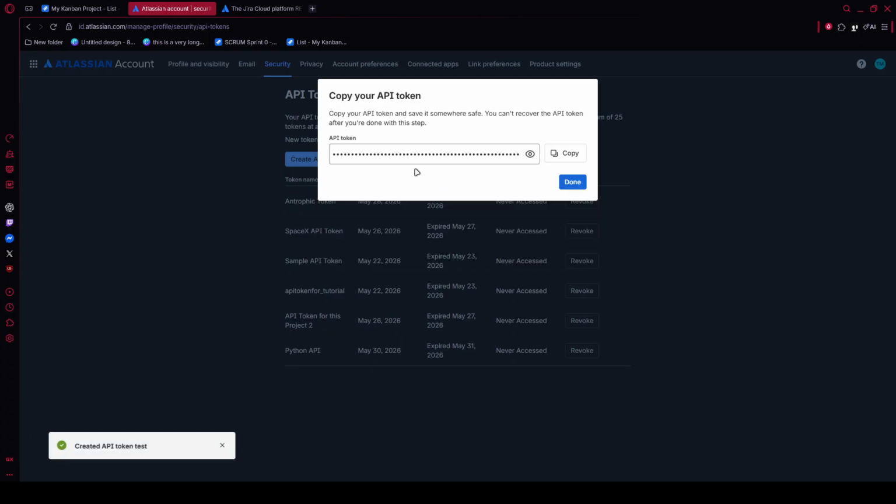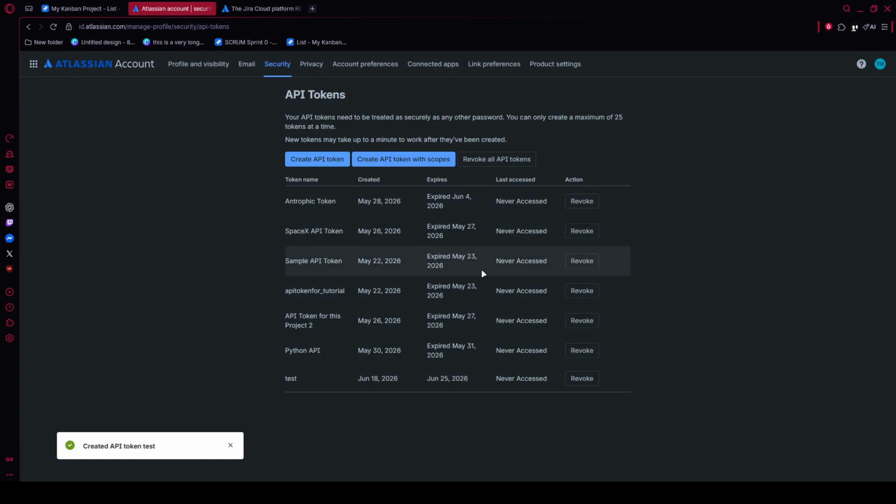Atlassian will then generate your new API token and display it on screen. At this stage, pay close attention because this is the moment when you need to save it. Click Copy to copy the token immediately. Atlassian only shows the full token when it is first created, so if you close the window or move on without saving it, you'll need to create a new one.